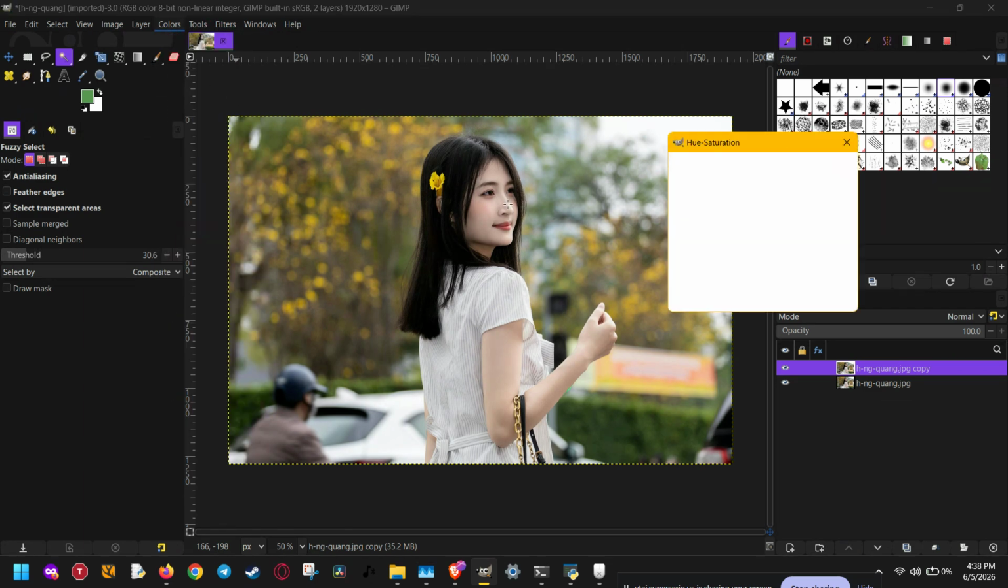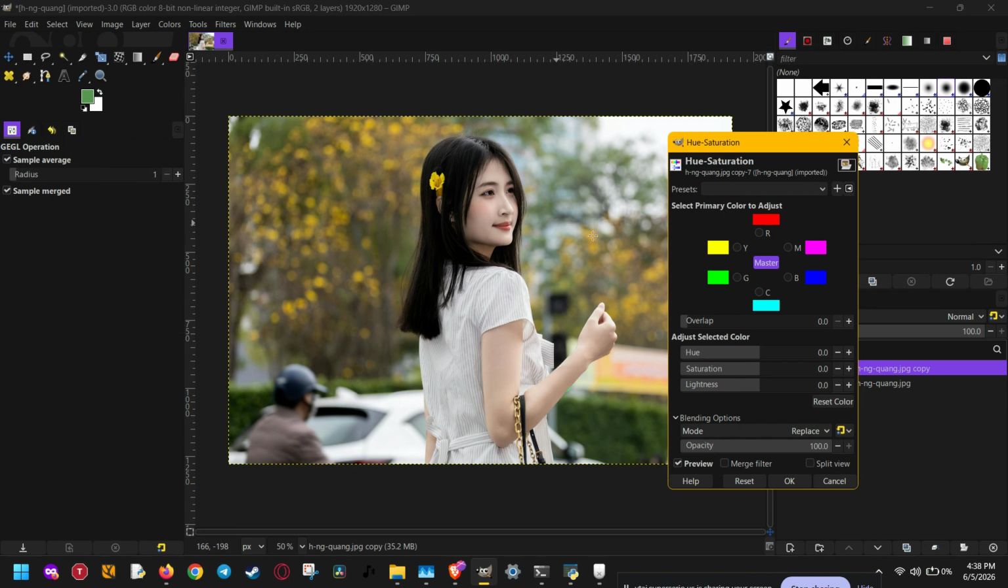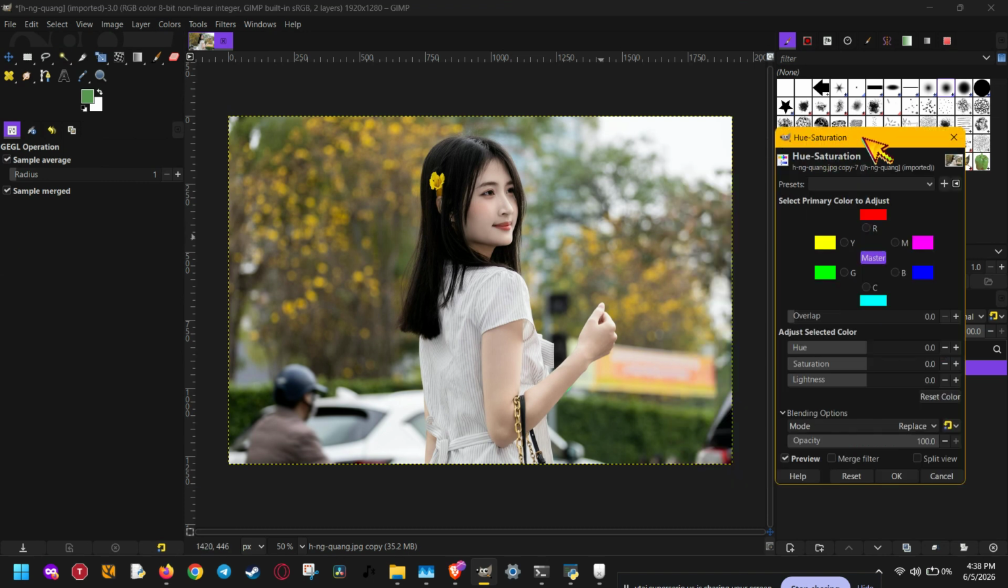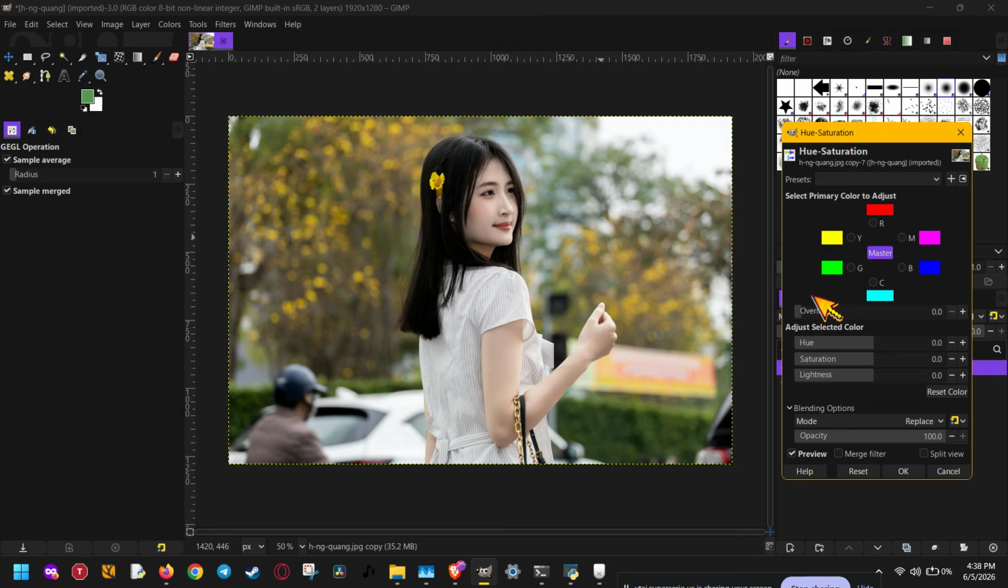This opens the color adjustment window, where you can control how the image shifts across the color wheel. At the top of the dialog, make sure Master is selected. Master means the adjustment will affect the whole image rather than just one color channel. To change the overall color tone, move the hue slider left or right. As you drag it, you'll see the colors rotate around the color wheel. This can turn greens into blues, blues into purples, reds into oranges, and so on. It's a great way to create a completely different look without manually recoloring every part of the image.